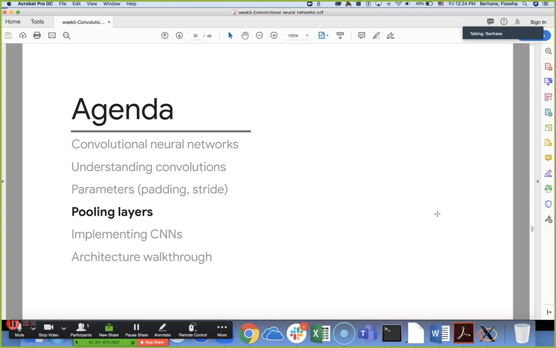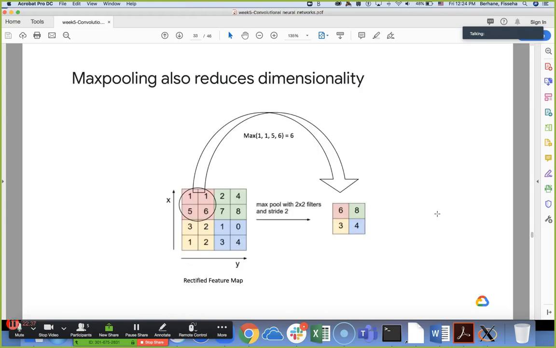Next is pooling layers. We have discussed convolutional layers, now let's discuss pooling layers. Pooling is also a technique that reduces the dimensionality. If we have a 2x2 pooling layer, for example, and we are considering max pooling, then for each grid it takes the maximum value. From here, the maximum is 6. From this part, 8. From this part, 3. From this part, 4. So the pooling layer gives us this output: 6, 8, 3, 4, the maximum values from the filter as it moves across the input data.